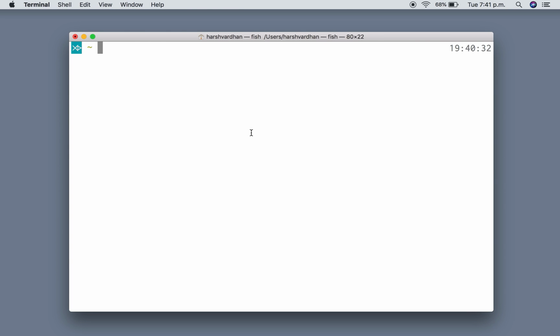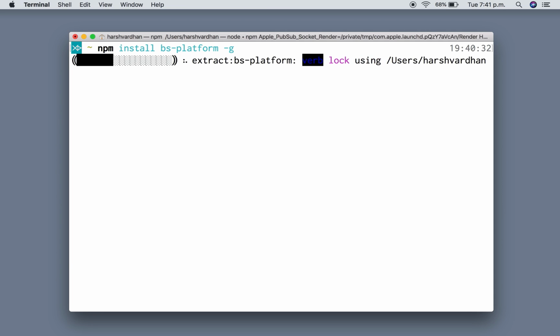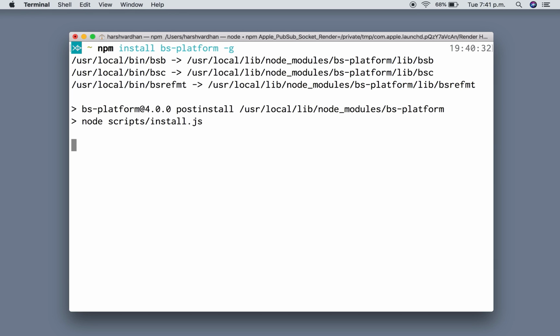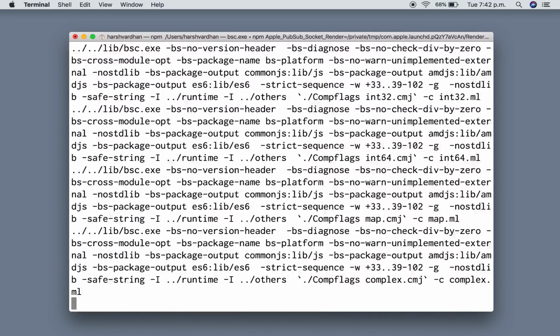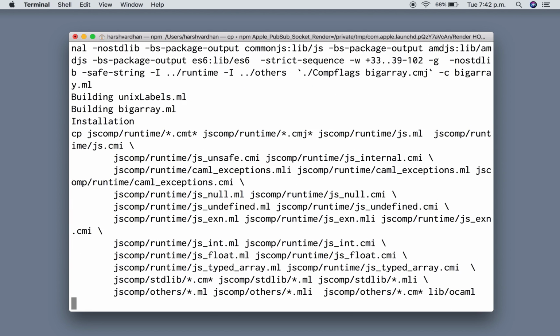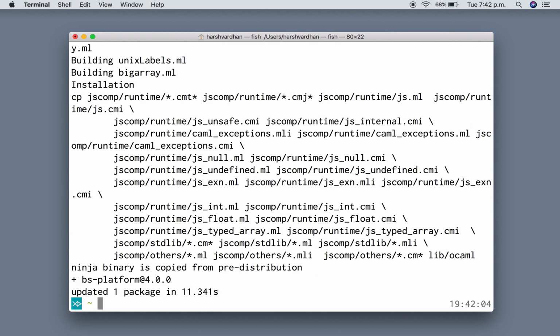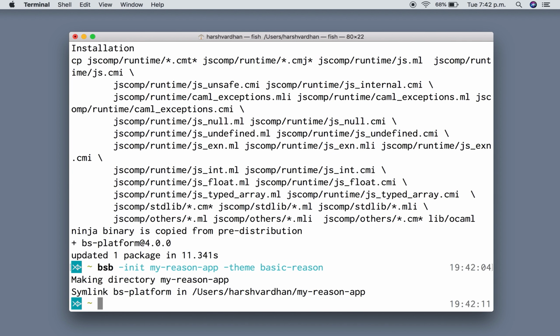Hi, in this video we're gonna learn how to install BuckleScript. First we'll do an npm install of BuckleScript globally. This might take a while, but once we have installed BuckleScript, all we have to do is init a sample application. In this case, my Reason app using a basic Reason theme.